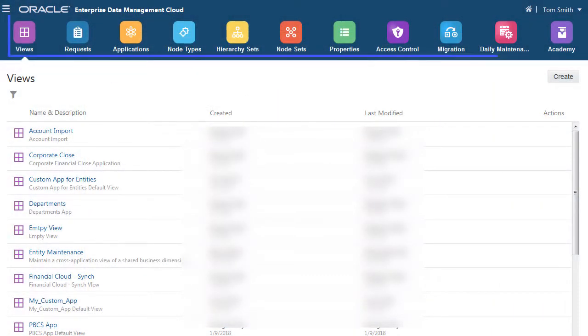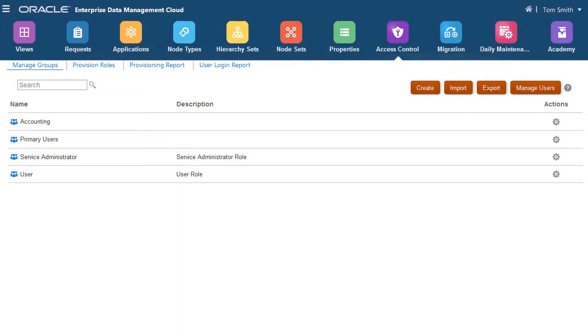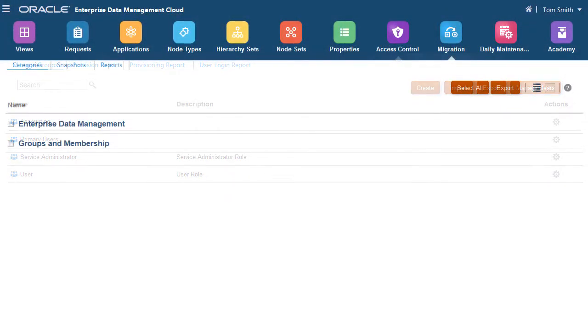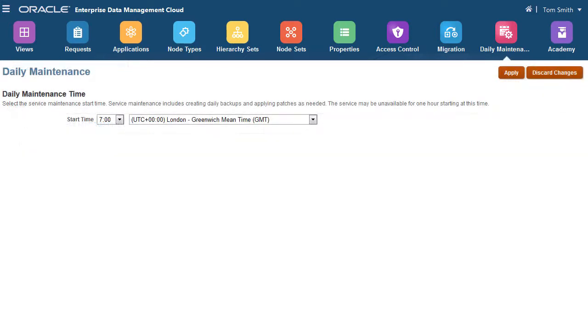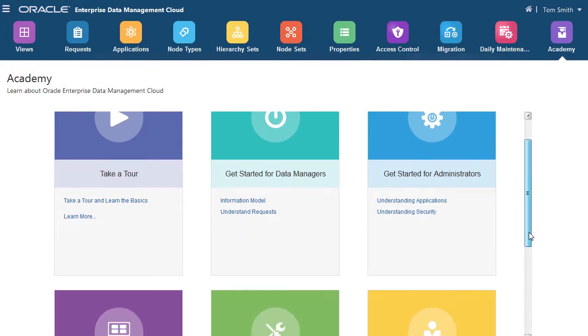Icons are on display within the header region. Only the service administrator uses access control, migration, and daily maintenance. Access control allows you to assign roles to users. Migration allows you to migrate artifacts between a test and a production environment. Daily maintenance allows you to set up the time when daily backups are done. Use the Academy to get quick links to documentation and videos.